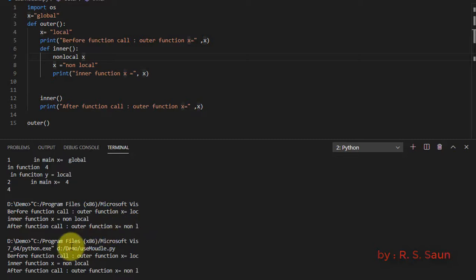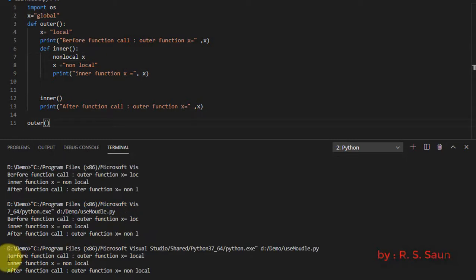Now let us examine the output. So here is my output. Before function call, outer function x is equal to local. You can see when I call this outer, my compiler goes and executes the function outer, and in this scenario it creates the variable x and assigns the value local, and then we are printing this. So obviously the output should be local. Okay, so this proves that.